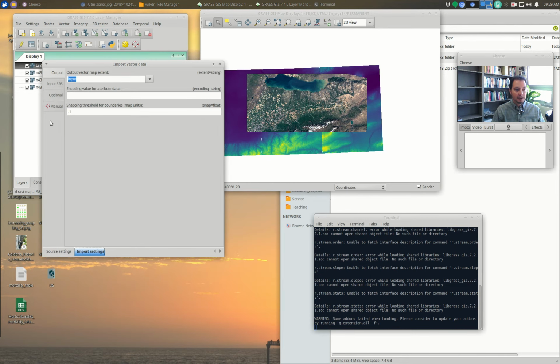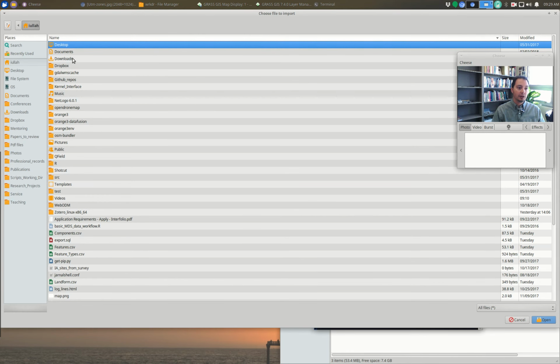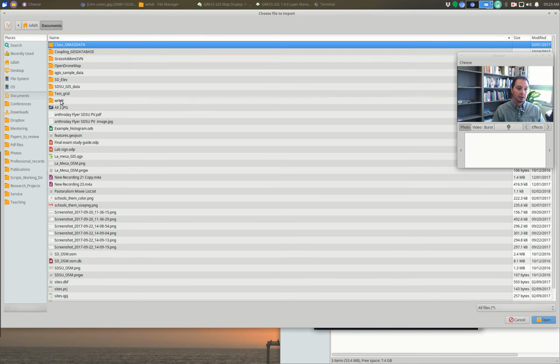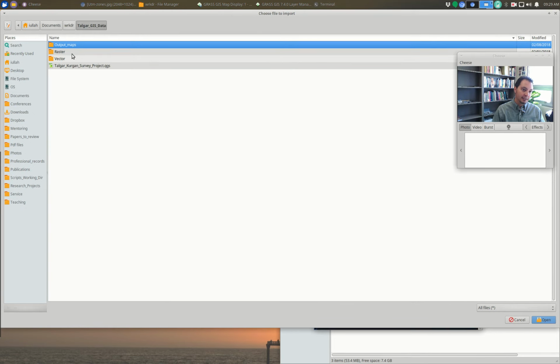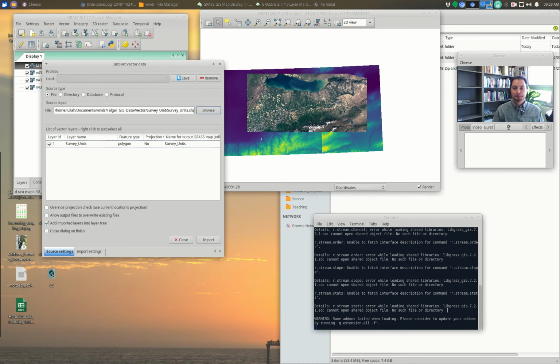Same deal over here. We're going to go to our optional, we are going to go to our browse. We're going to go to documents, go to my Talgar GIS data, find my vectors, and I am going to bring in first the survey units, and you want to click where it says .shp. That's the one you want to click on, not any of the other ones. Otherwise, it won't really find the whole file, because remember, shape files are strange. They come all together like that.